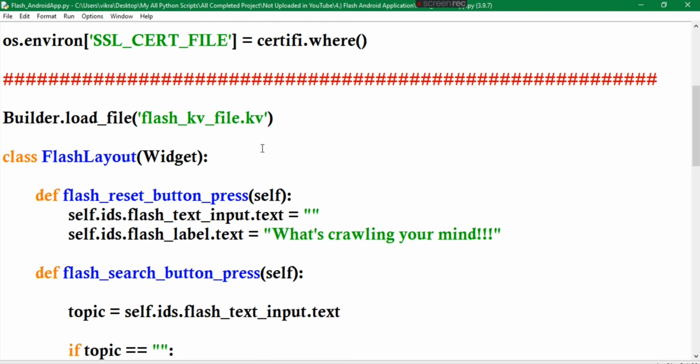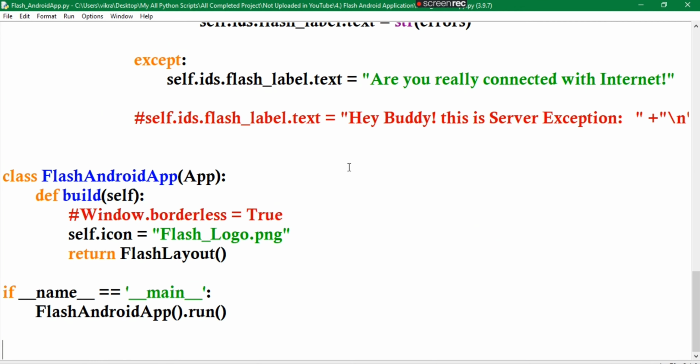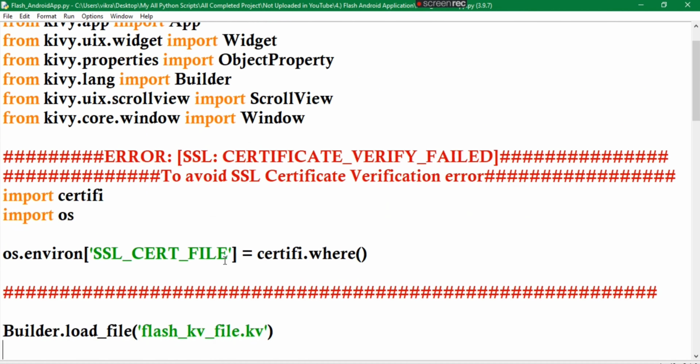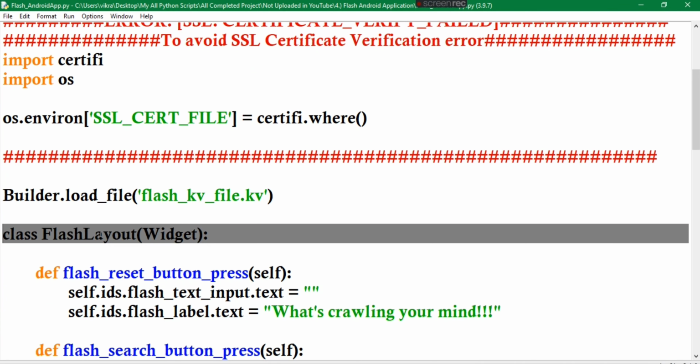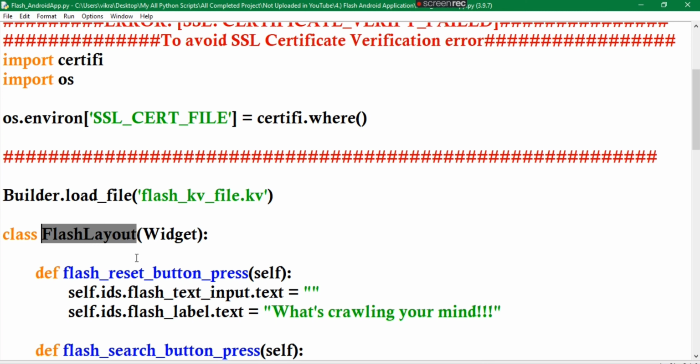The Kivy file is basically for designing. I will explain it to you later. Here I am using the Flash Android app, and each and every time the page is run, it calls the Flash Android app, and within the Flash Android app there is another class returning Flash layout. I return the class Flash layout, and in the Flash layout app I pass the widget.